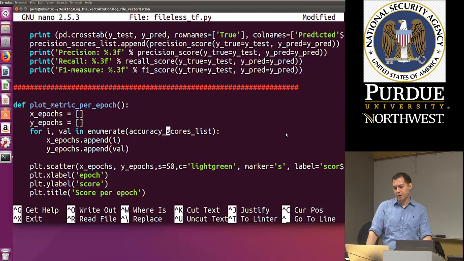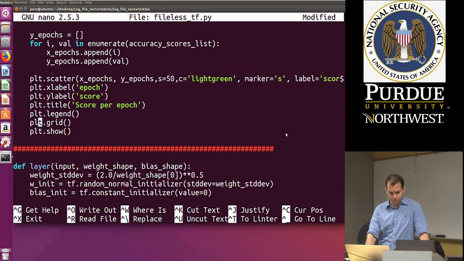We iterate through it and extract the index, which is equivalent to the epoch, and the value, and then we can plot those by using the PLT or plot object and matplotlib. All right, so that's pretty much all the helper functions. Now we are ready for the deep learning part.